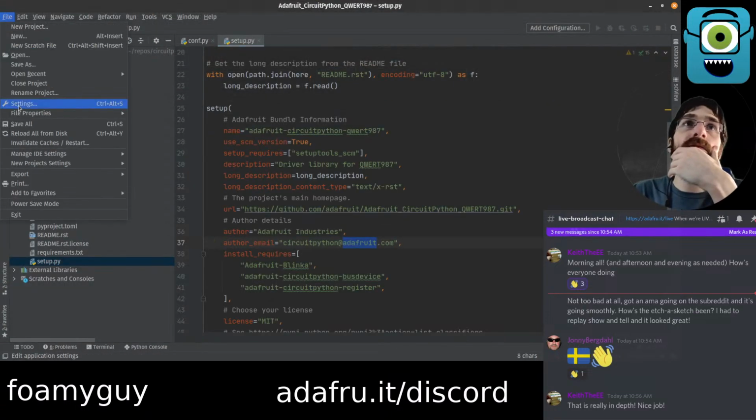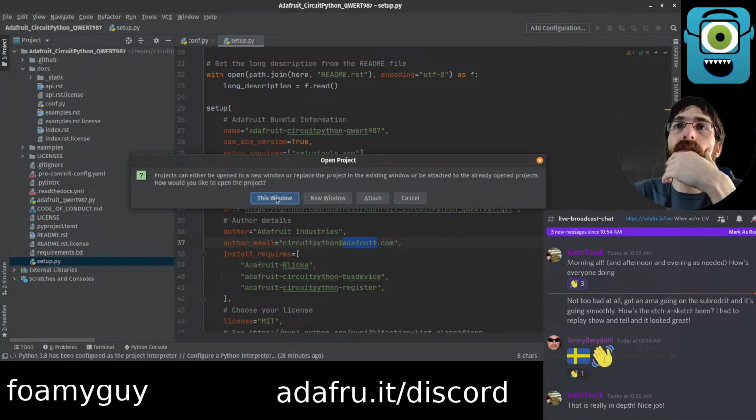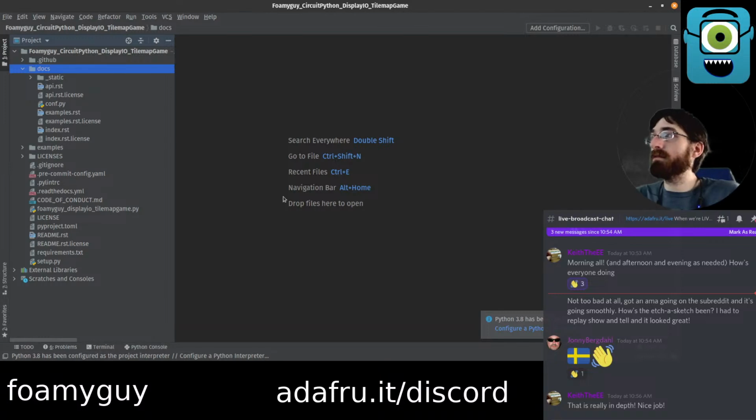Let's overtake a couple of these windows. We don't need all of these open. This one was foamyguy. This window.